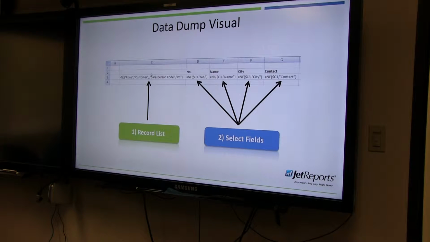Because I've done all my filtering, I'm only pulling back the records that meet my criteria in the first place. So why would I need to refilter those same exact functions? So let's do an example real quick.